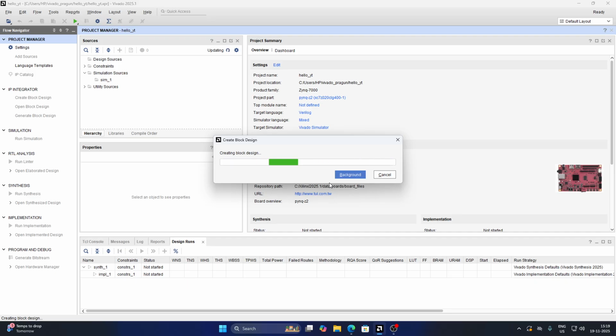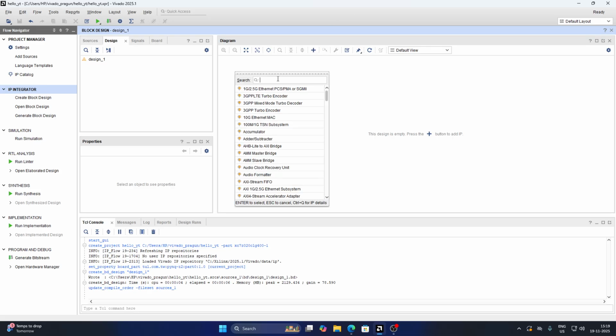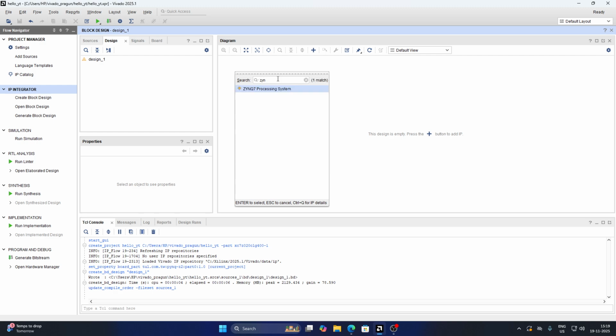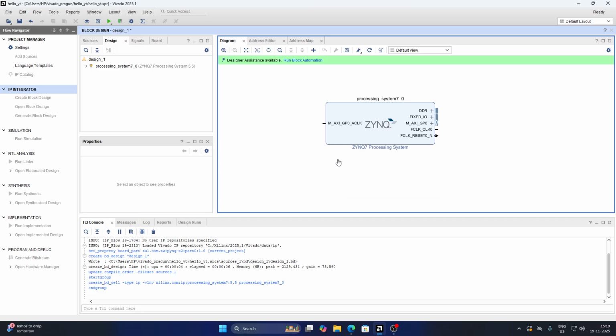We'll wait for some time. It will not take more time as I have an i7 processor over here. Let's go. You will go to this add icon, and first we will integrate the main Zynq SoC. So what is that name? ZYNQ7 Processing System, you can see over here. You just add it. That is fine.